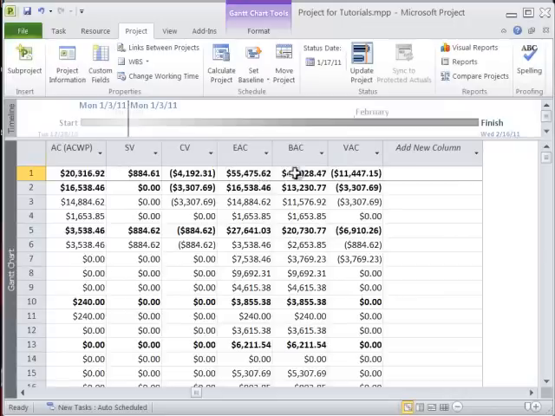$55,500. Here is our planned cost at completion, which is a little over $44,000, and the variance cost at completion is the difference between the two. A negative variance indicates that the project will be completed over budget, in this case, by over $11,000.